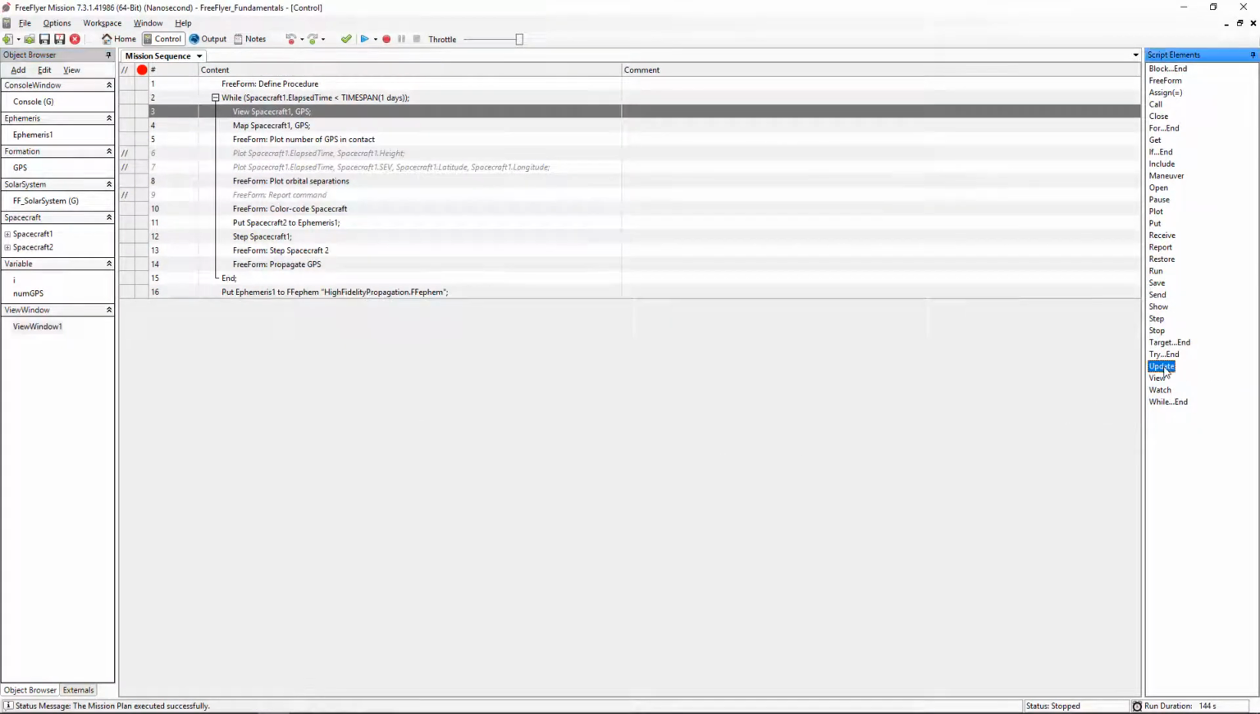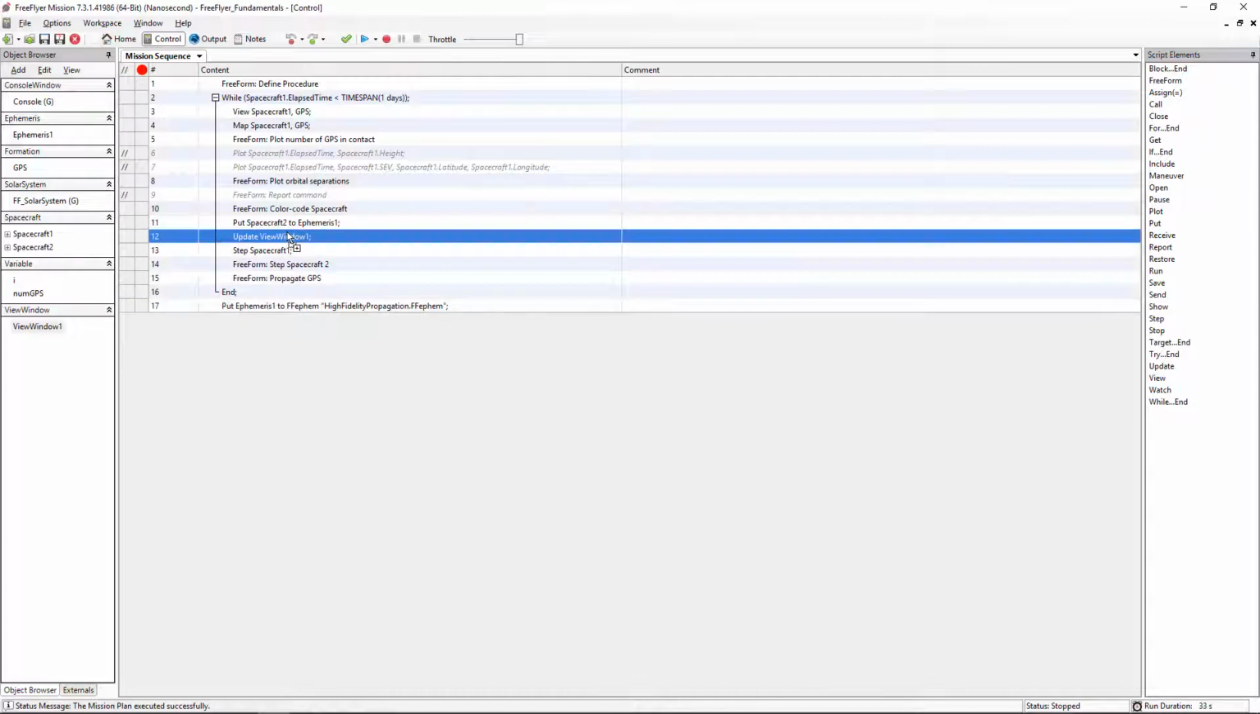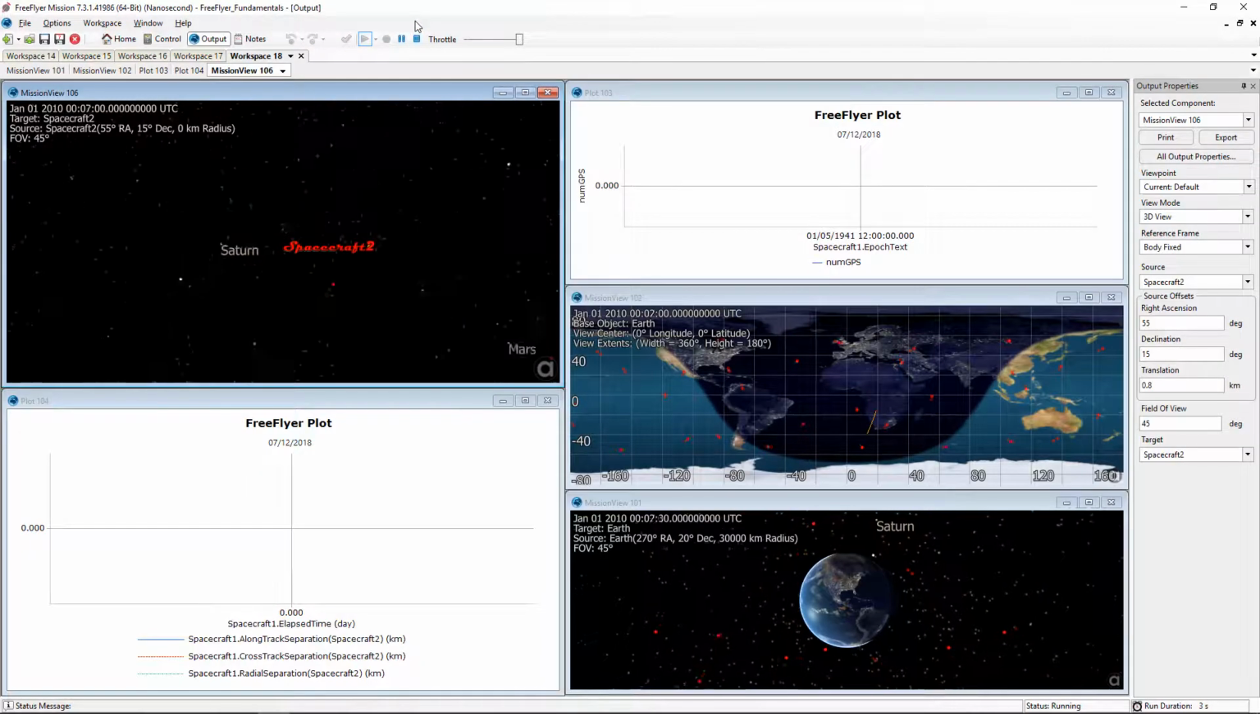Next, all I need to do is drag and drop an update command into my while loop. Now I'll run the mission plan again.